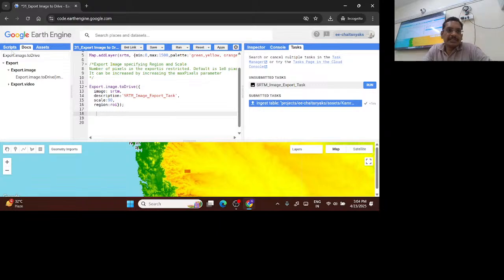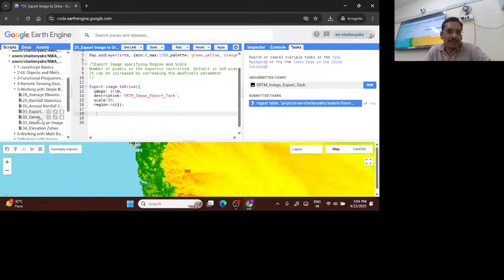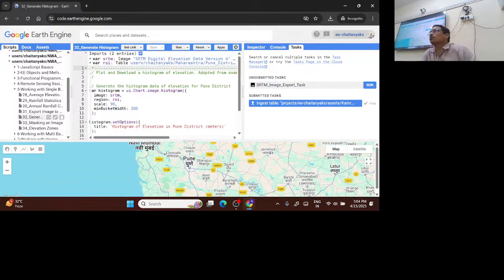Okay, next script, generation of histogram. Suppose you want to generate a histogram for your area of interest, meaning how many pixels are within the range of fixed class intervals of elevation. If I run this, please click on run and see the result. You also please do it on your system. Click on script 32 and run it.